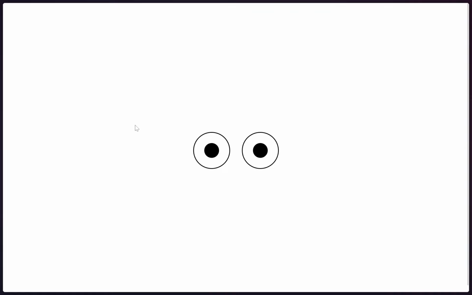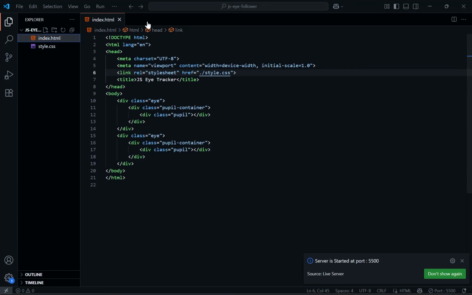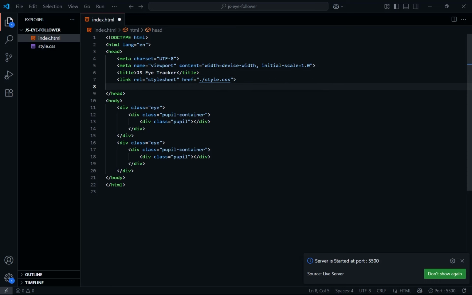Now you can see there is the eye here, but when my cursor moves, nothing's happening to it. It's because we don't have any JavaScript interactions. It's completely empty. So now we have to go into our JavaScript file and create that. So let's move this down here and create a new script file.